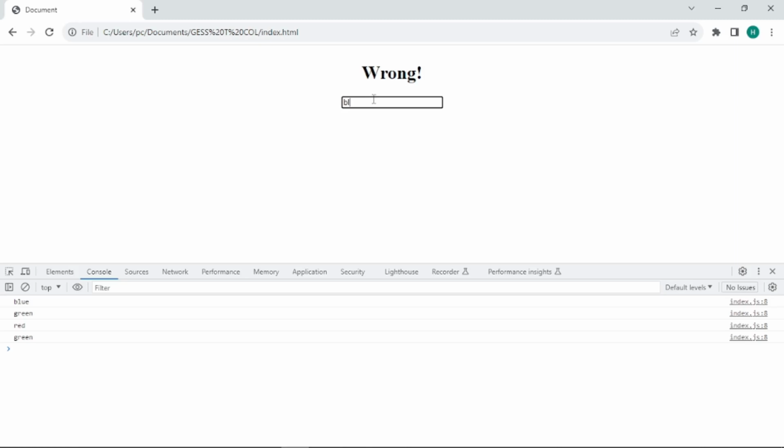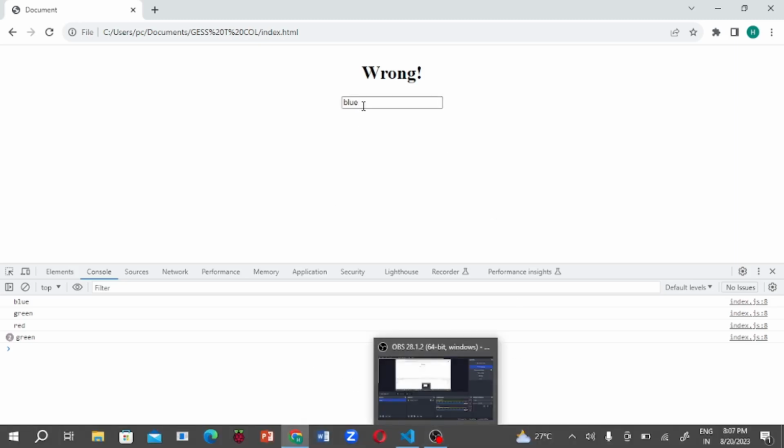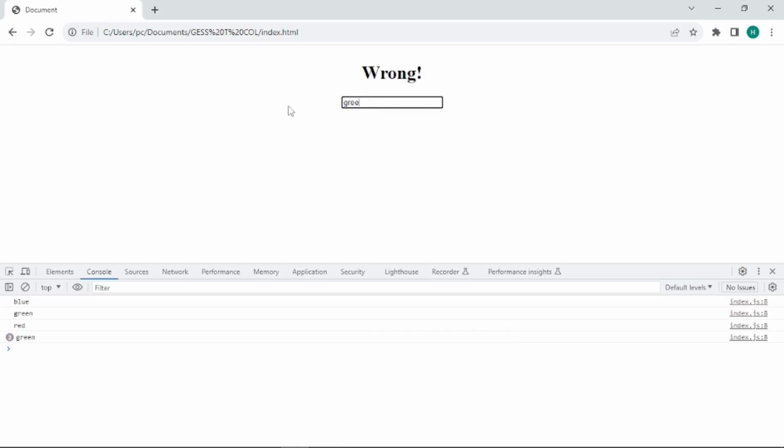blue, green, red, blue. Oh wait, what? Green.